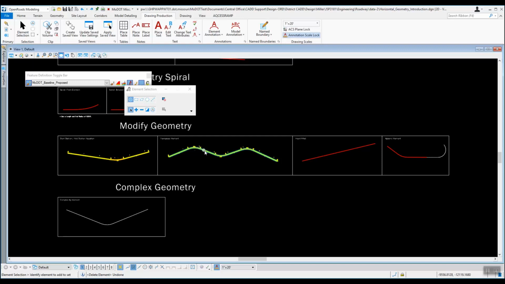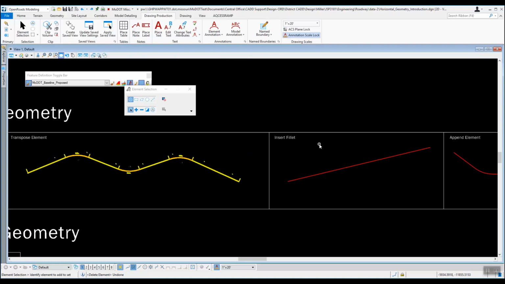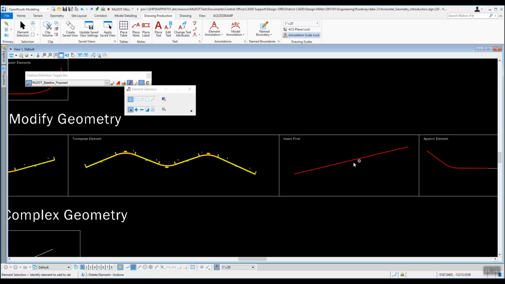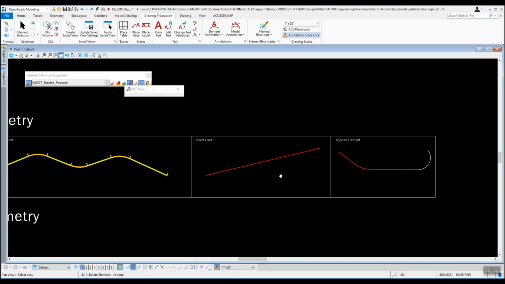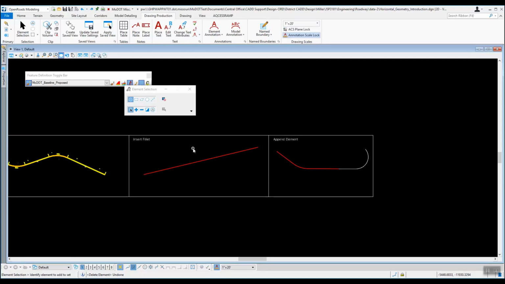We're going to look at a new tool called Transpose. So you've got an alignment that goes in one direction and you want to flip it to the other direction. That's what Transpose will allow us to do. We've got to insert a fillet, so you've got a straight tangent line horizontally, and you want to add in an arc inside of there, or a fillet. We have that tool available. And then append an element, so we've got this red complex element, and we want to add on these two white elements here on the right, so we can add those all together.